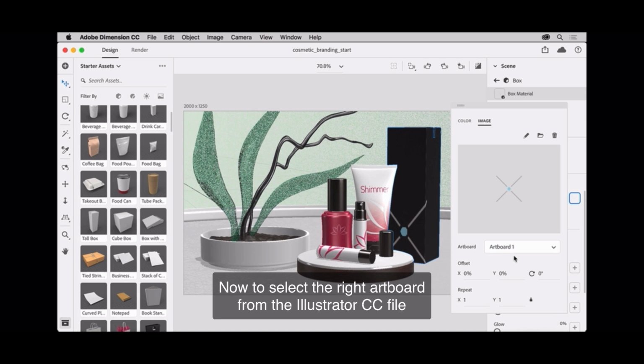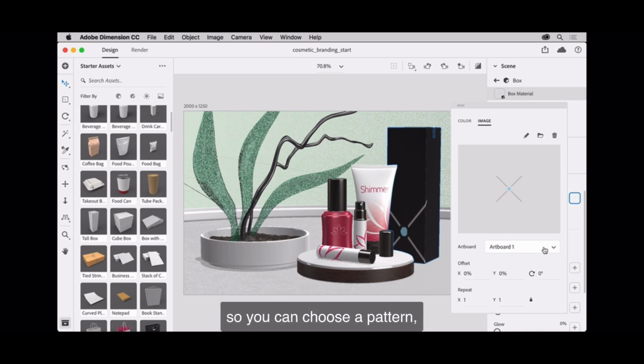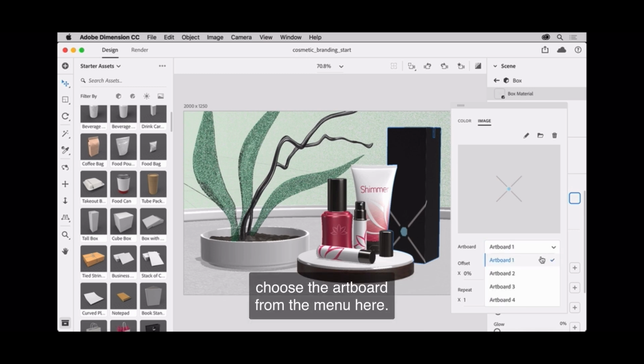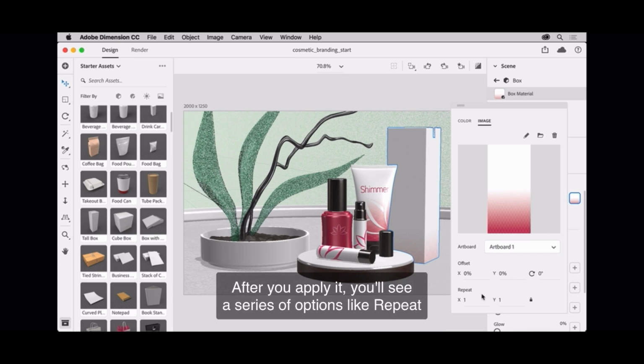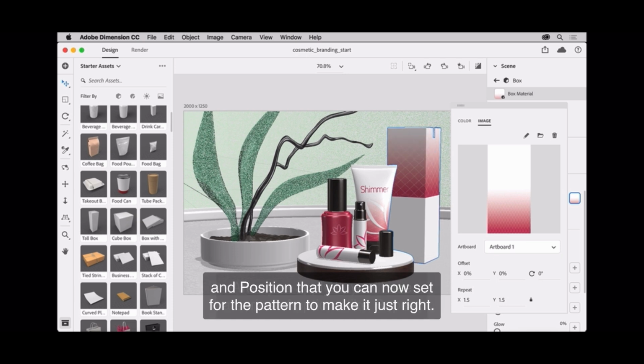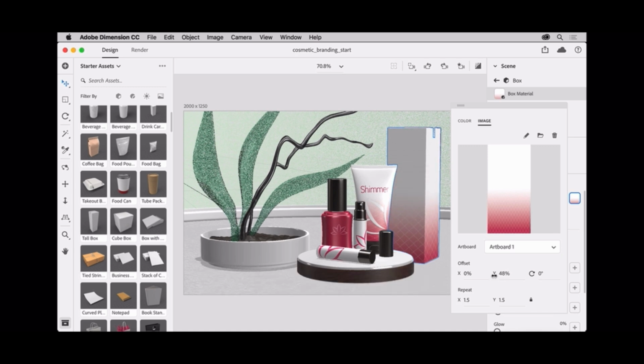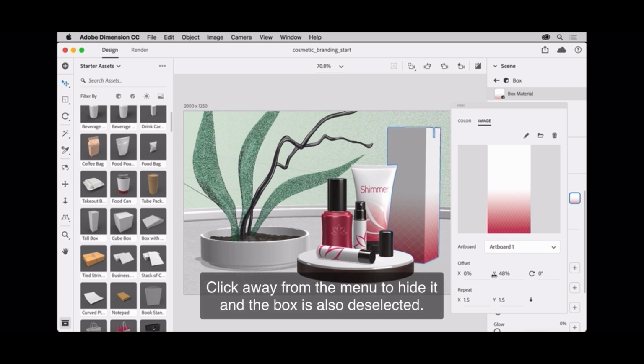Now, to select the right artboard from the Illustrator CC file so you can choose a pattern, choose the artboard from the menu here. You should see the pattern applied. After you apply it, you will see a series of options like repeat and position that you can now set for the pattern to make it just right. Click away from the menu to hide it, and the box is also deselected.